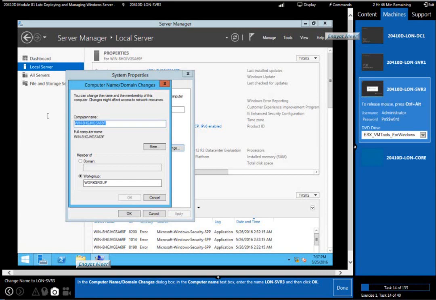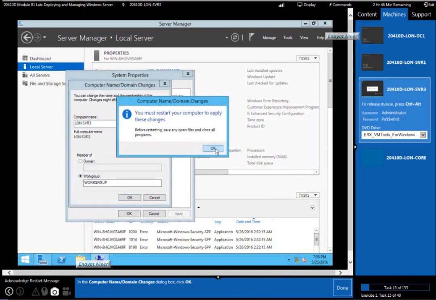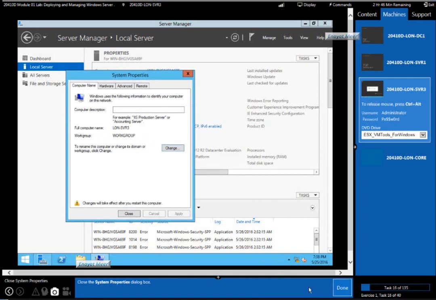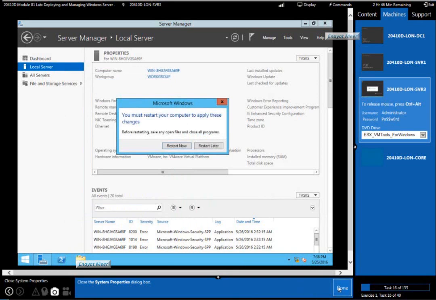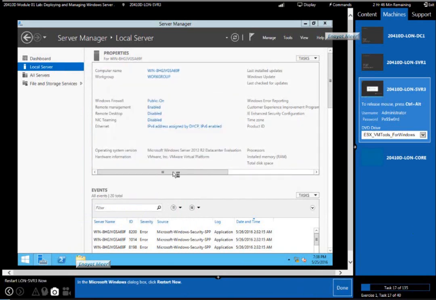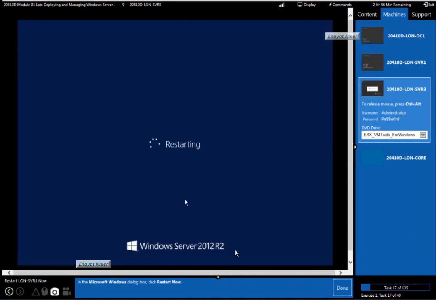Whenever you change a computer name, you need a reboot. So SVR3, we will stay in a workgroup currently. You are in a workgroup, and you need to restart this computer once you're done. So make sure that you are also watching the screen at the bottom. Okay, here we are going to reboot this computer. So now we are restarting.